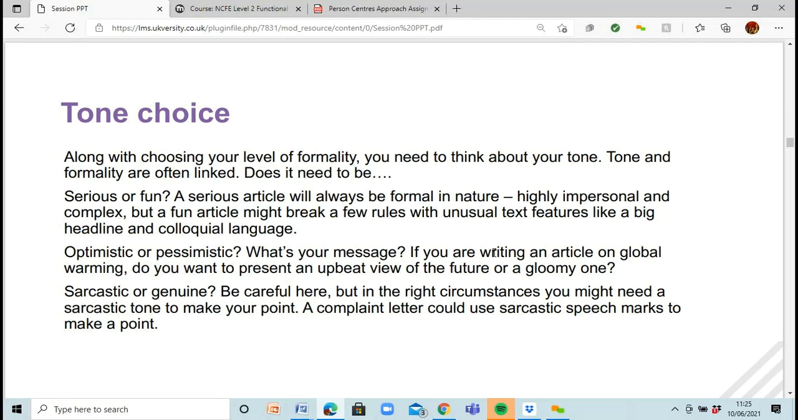So you're going to look at your message. If you're writing an article on global warming, are you going to take an upbeat view and say, yeah, global warming is happening, but we can fix it by this, that, and that? Or are you going to say, oh no, global warming's happening, everything's going to get worse, the ozone is going to get shattered, we're all going to suffer, and so on. So it really depends on what tone you want.